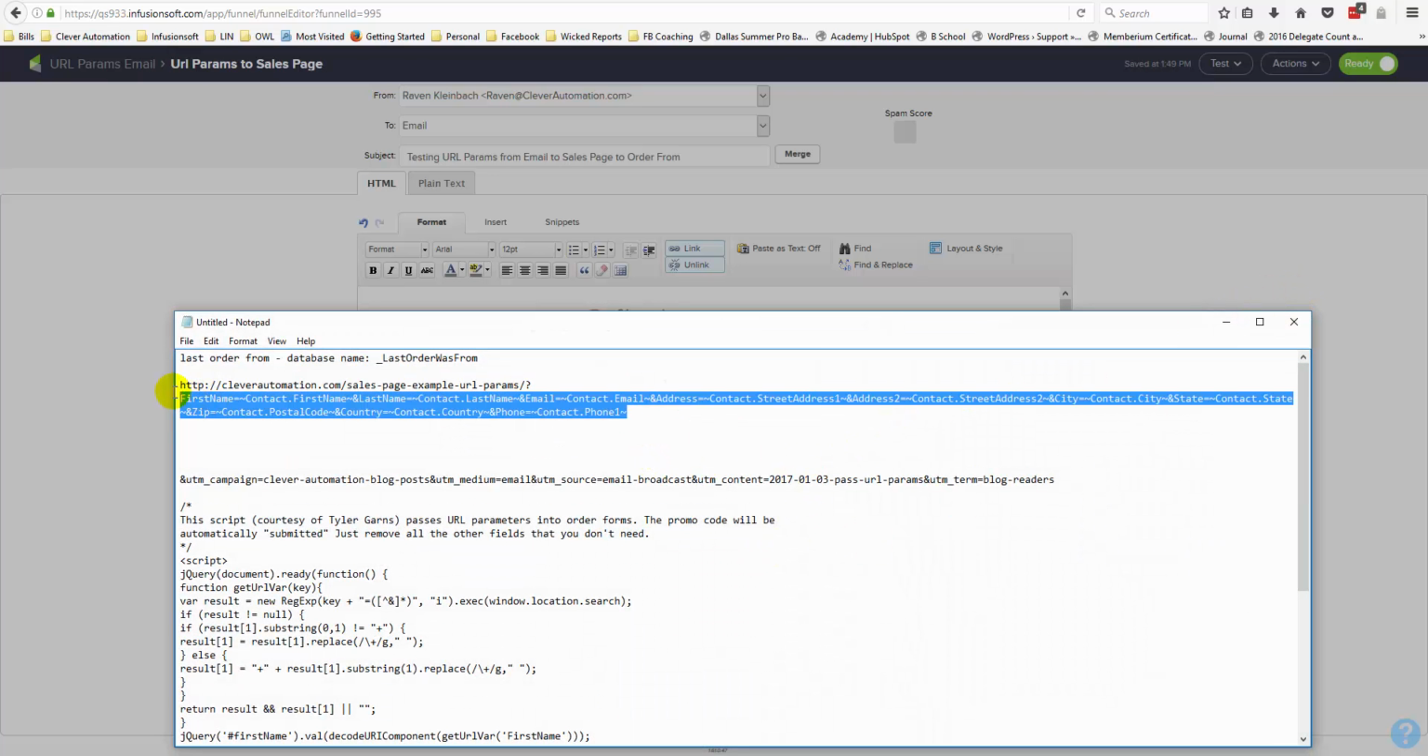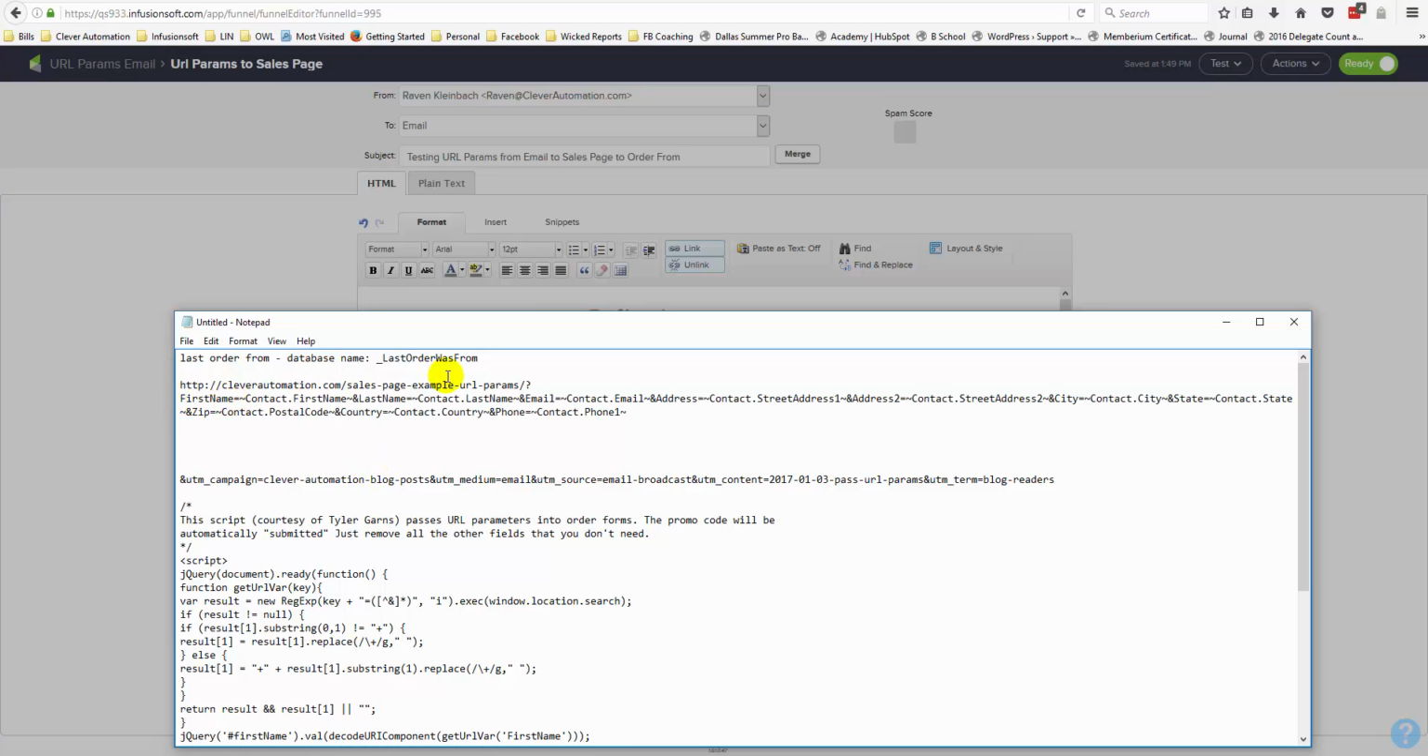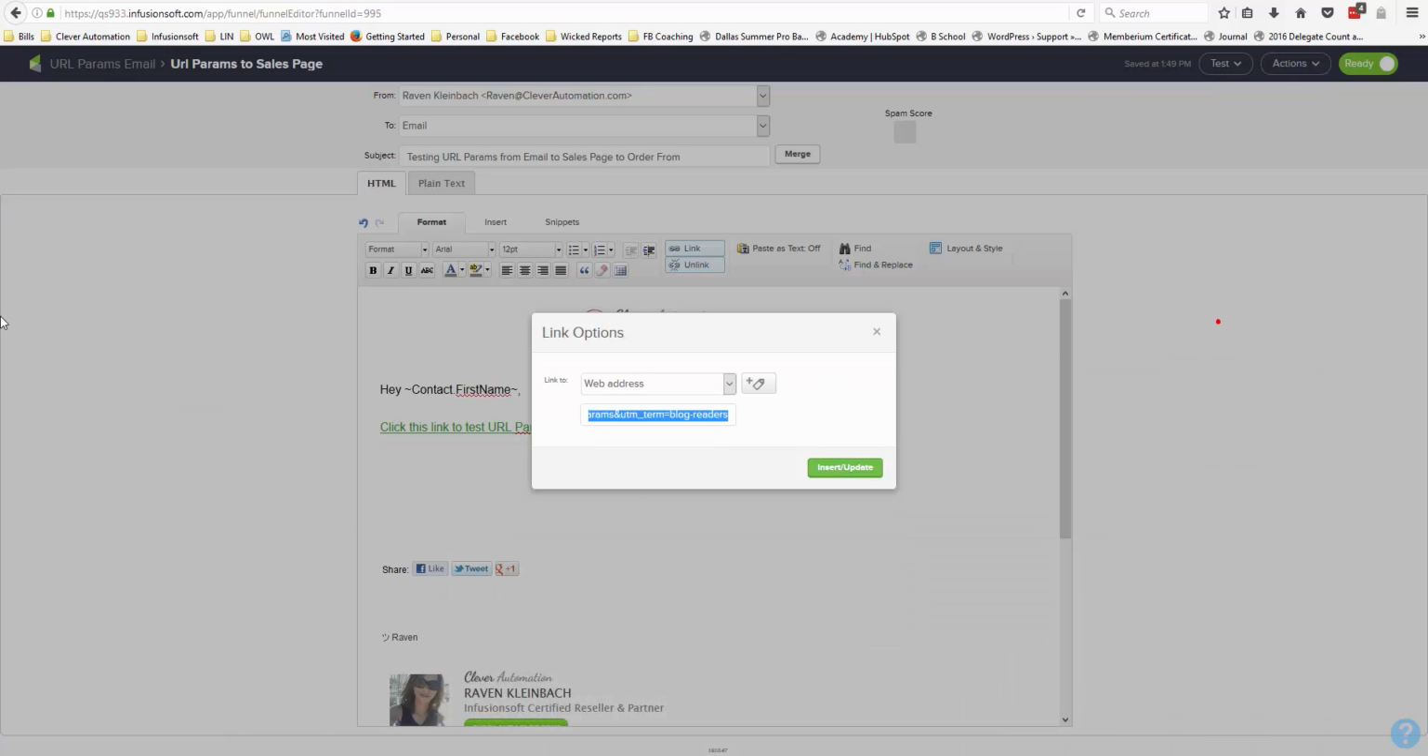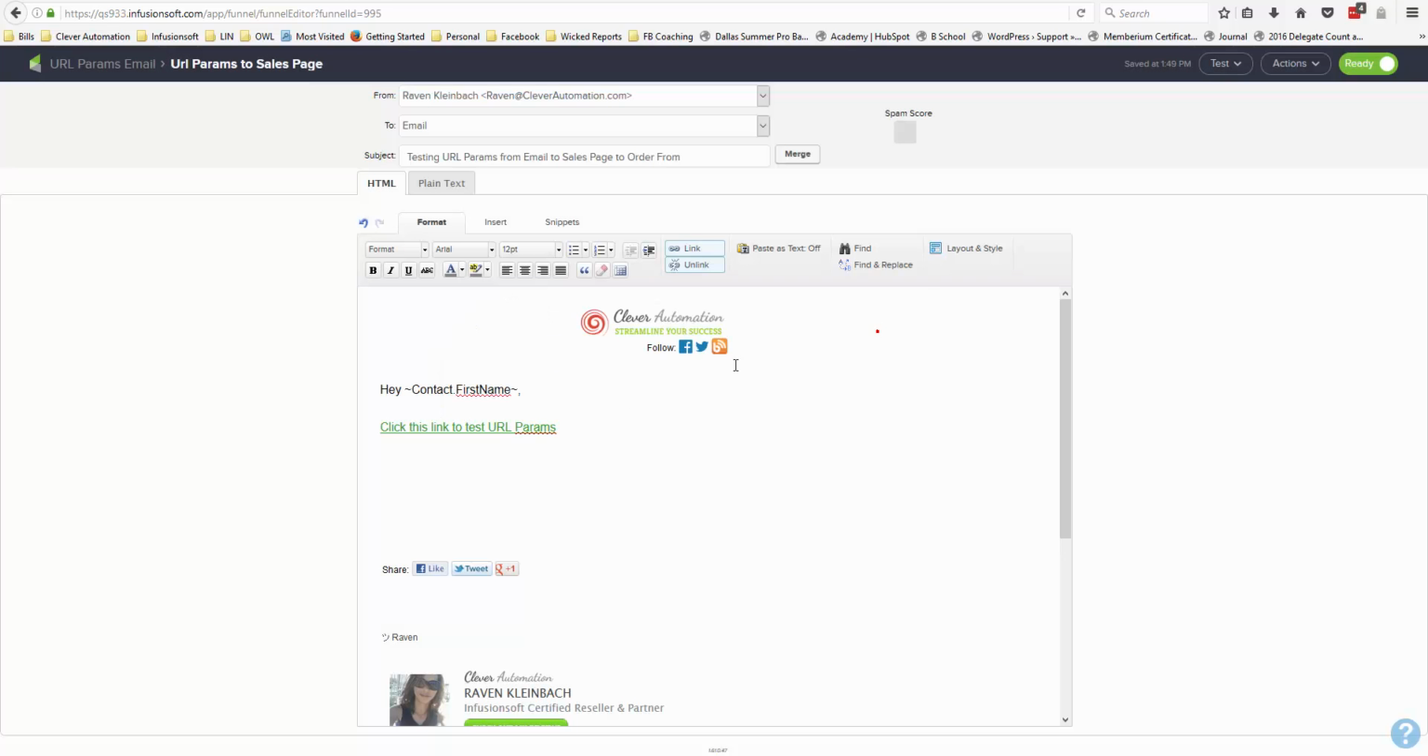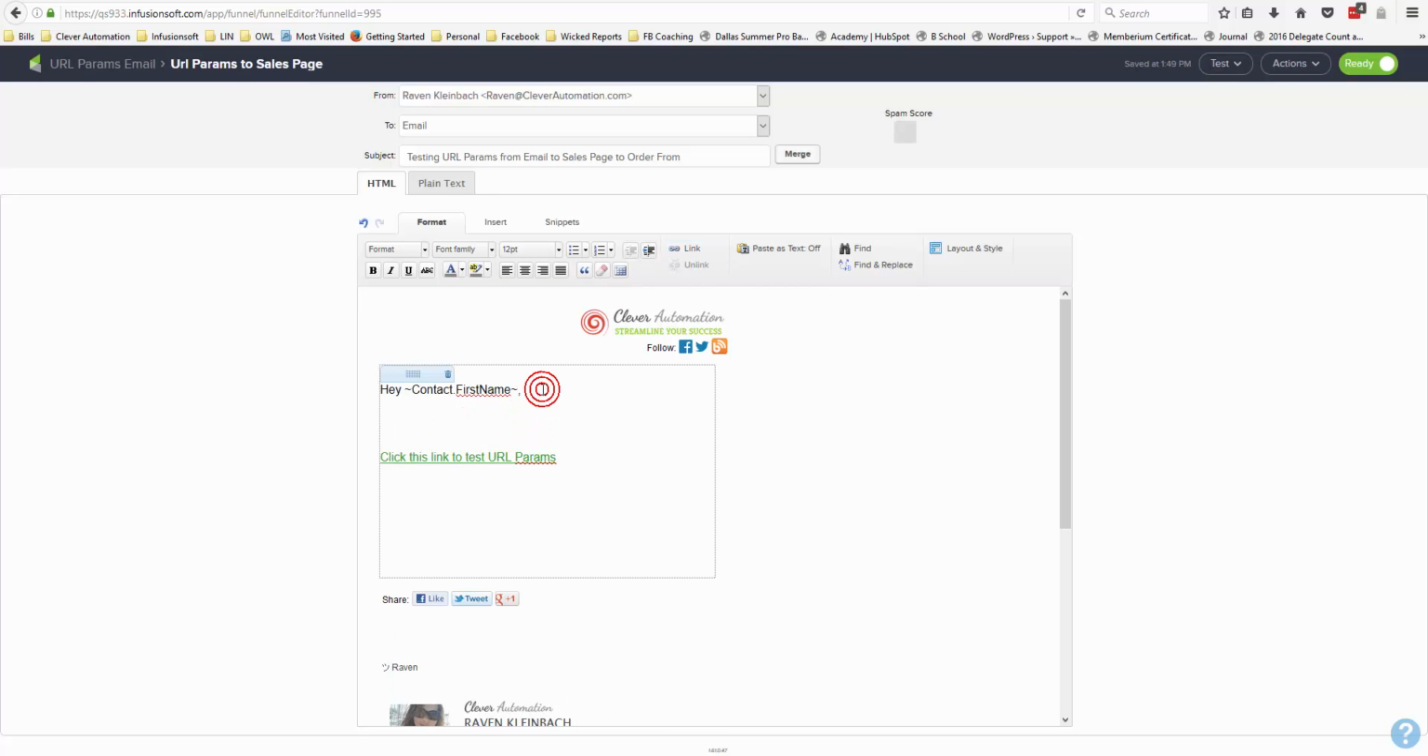And here it is. I'm passing the first name, last name, email, address 1, address 2, city, state, zip, country and phone number. So I'm filling in all the necessary data on the order form if the Infusionsoft contact has that information in play. If it doesn't, it'll just skip over it, so there's no need to worry about, well, what if my contact doesn't have their billing address? Will this screw up anything? No, it won't.